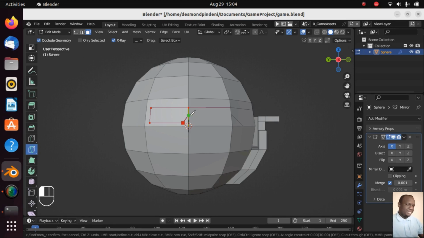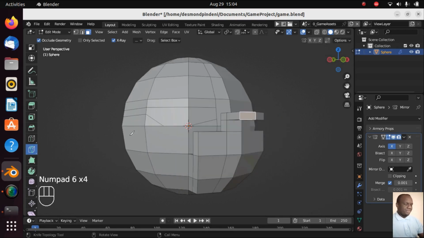They go a little up. Left click, and they go straight till they connect with that other glasses. Left click, and then enter. Lovely. So now we have the glass faces here.